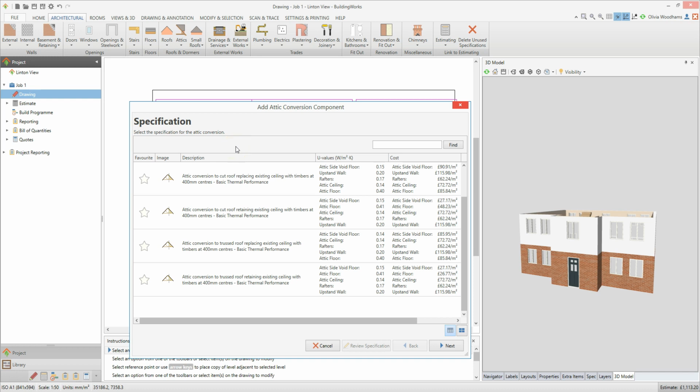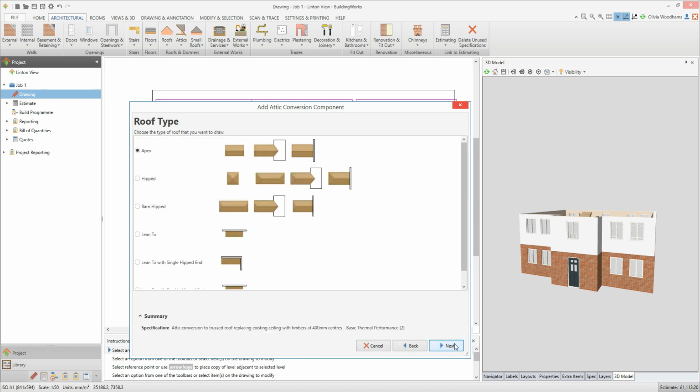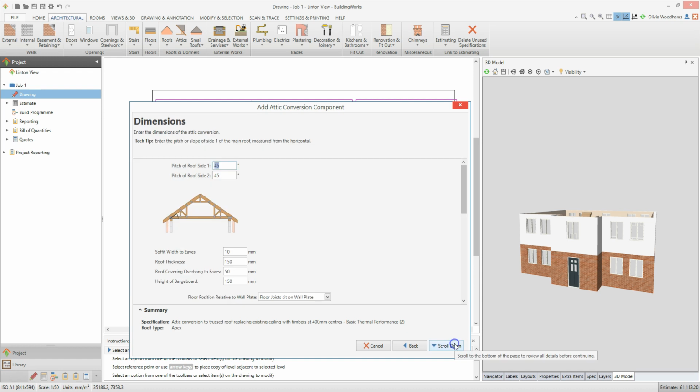In the Attic Conversion Component Builder, choose a specification for the attic conversion. Take a look at the information on the thermal performance and the cost of each element of the attic to help you select the most appropriate specification. Click on a specification to select it, and then click Next. Now select the roof shape. Usually you would start by drawing an apex roof and add valleys and other additions as required. Apex is already selected, so I'm going to click Next.